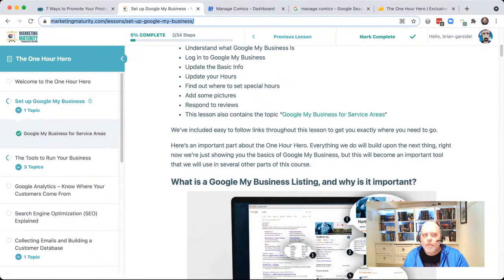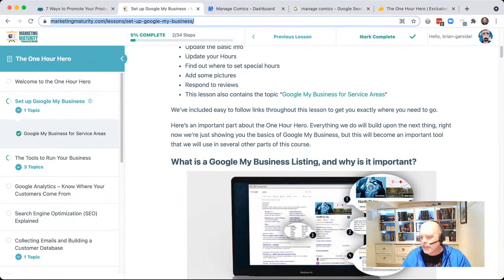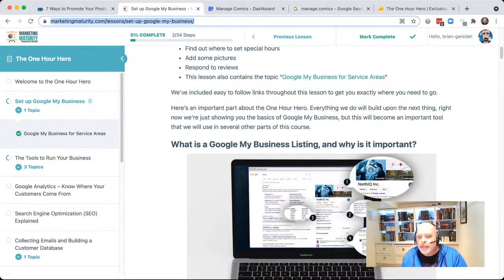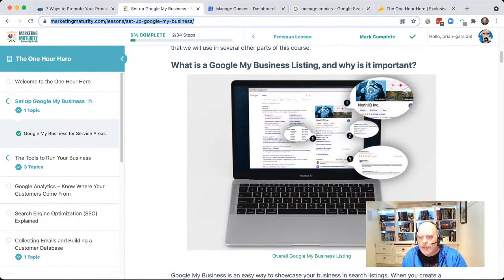Now, service areas probably won't apply to your business unless you're planning on offering service outside of your physical store. So if you've got a mail order subscription service that you want to offer, then that's where service areas could definitely come into play. But otherwise, I think just the regular Google My Business will be where you're at.